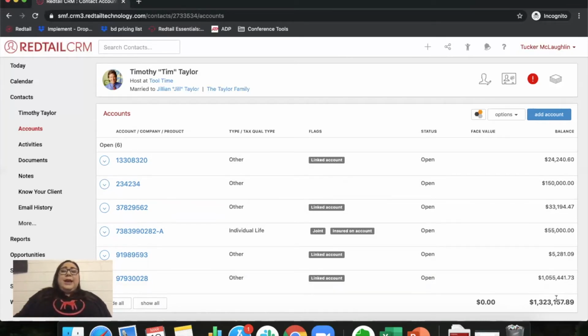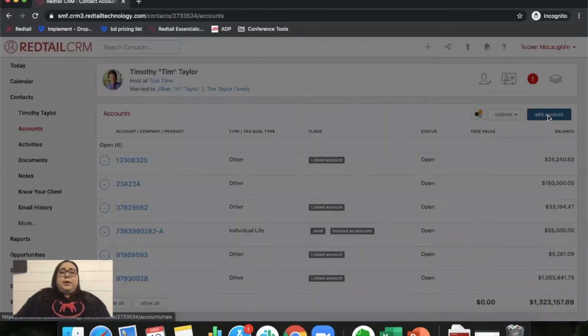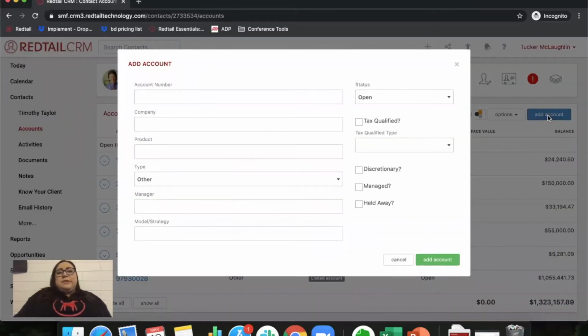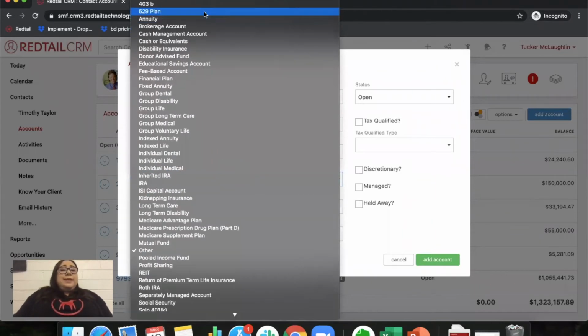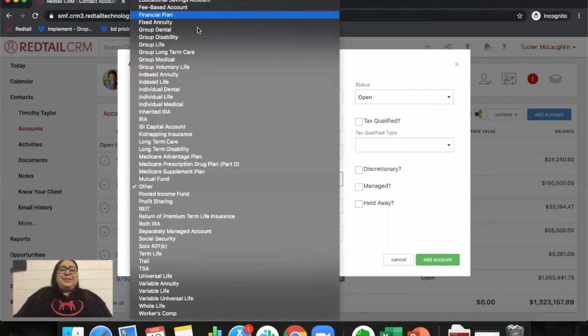Now, referencing my first method earlier of adding in a manual account, to do that, you'd come up to add account right up here. So we'll get our first series of blanks. We'll start off with our account numbers, company, product, and then this is where we'll have that type option. As you can see, it's quite a list. It's rather lengthy to start off with.